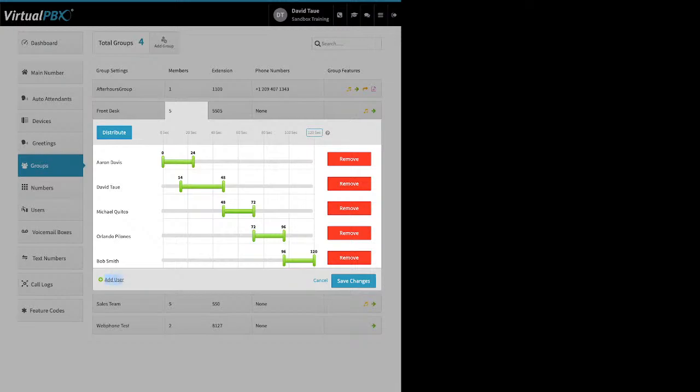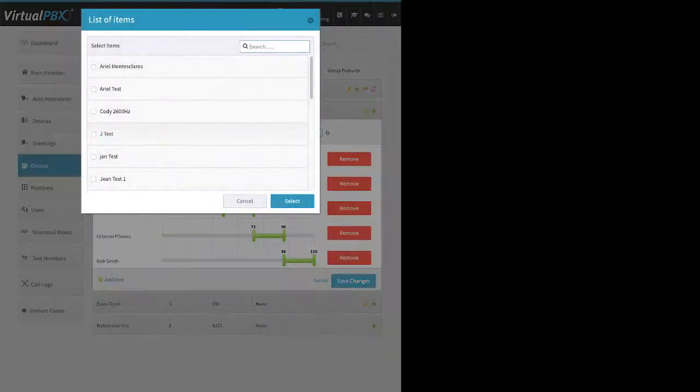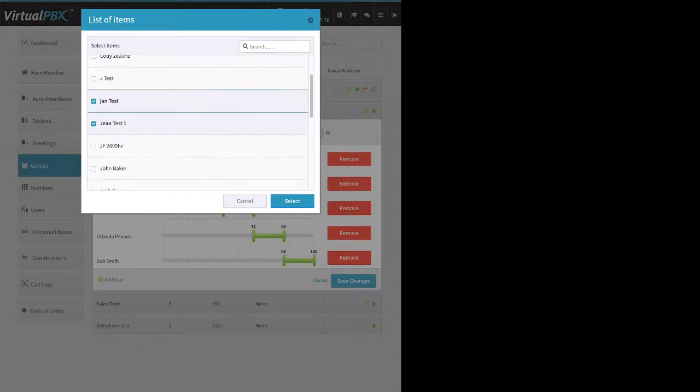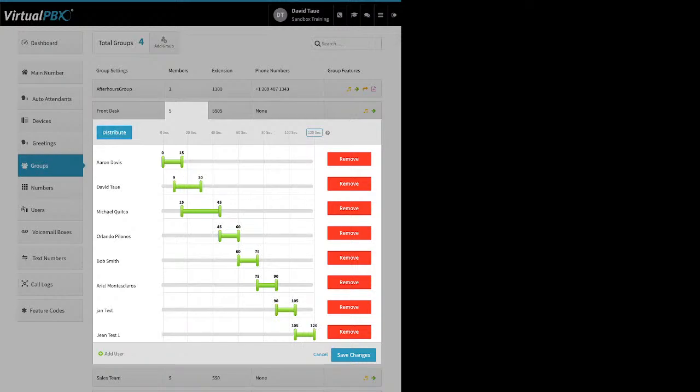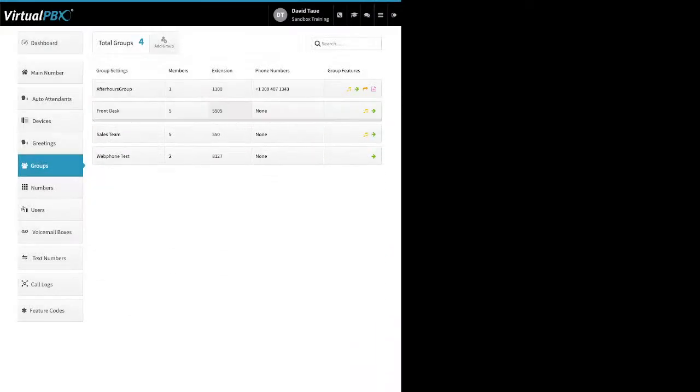Down here is where I would add additional people. So let's say I'm hitting my busy season. I can add some additional people to my group. Right now they're added at the beginning, but I can click distribute. So now they're at the end. And again, I can always adjust the timing of these, and then remove someone if I need to, like if someone's role changed and they don't need to be in this group. And any changes you make, click on Save Changes.